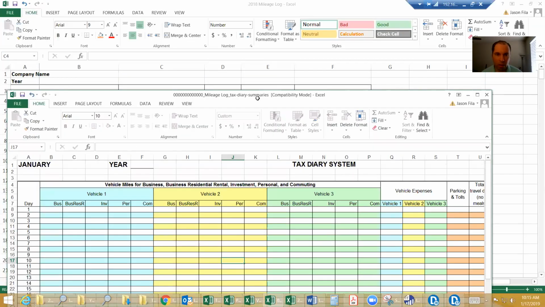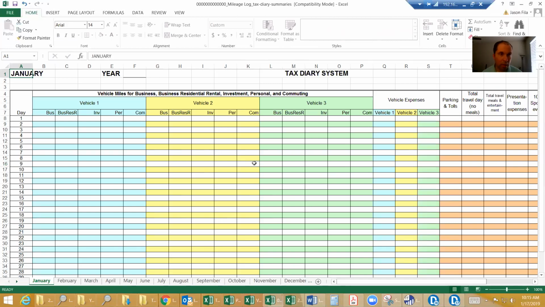Another one that I did not create, that I can send to you and I have access to, is this one. It keeps it by a month. This one is quite a bit. It's got 3 different vehicles. Okay, you can put an amount of miles in there. Just type it right in under this method. This is if you've got business. This is if you have rental real estate. This is other investments, personal, and commuting.